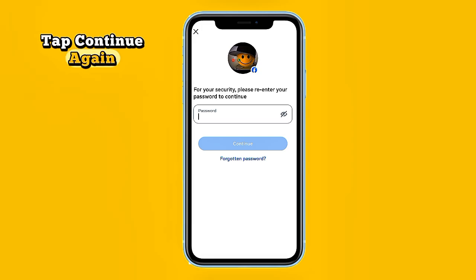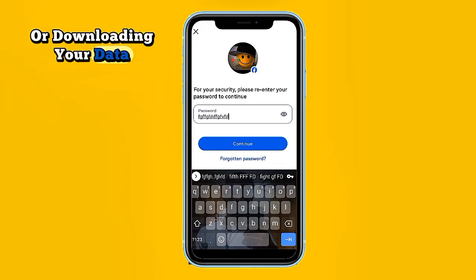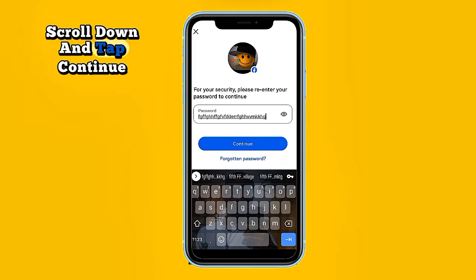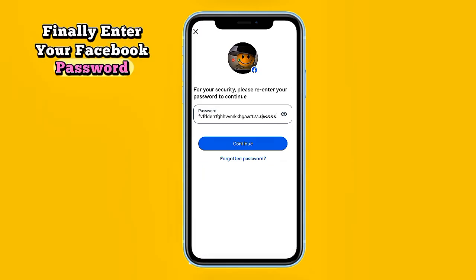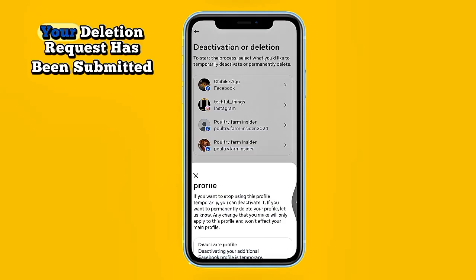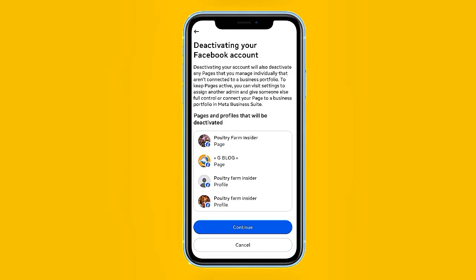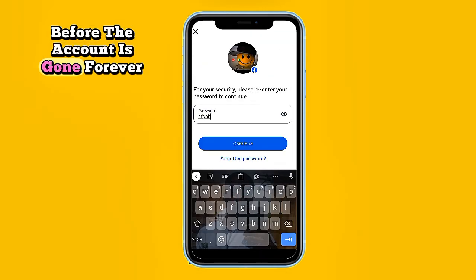Tap Continue again. You'll now see warnings about losing Messenger access or downloading your data. Scroll down and tap Continue. Finally, enter your Facebook password. Tap Continue, and then tap Delete Account. Your deletion request has been submitted. Remember, Facebook gives you 30 days to reactivate before the account is gone forever.